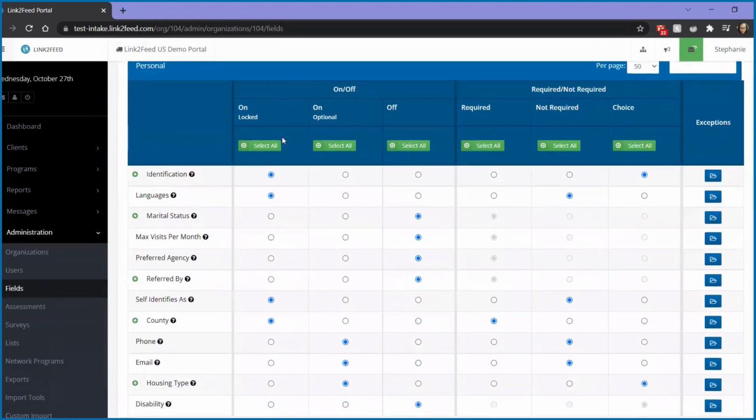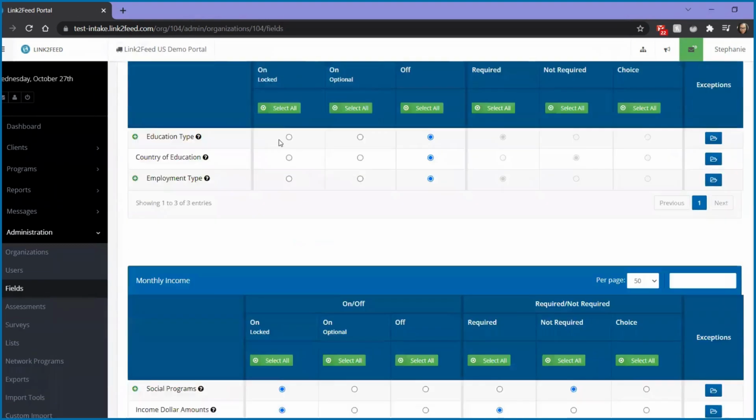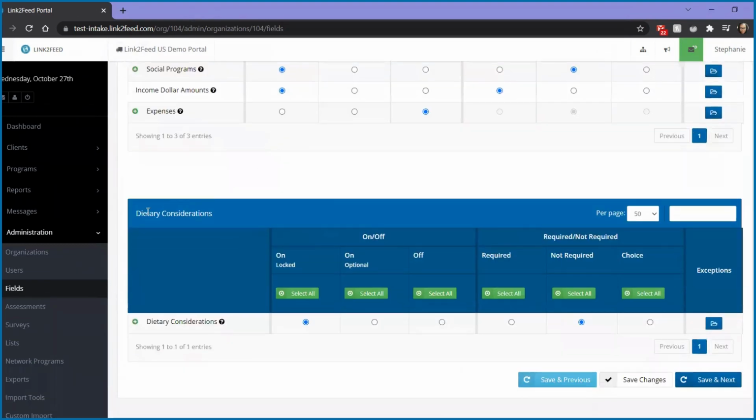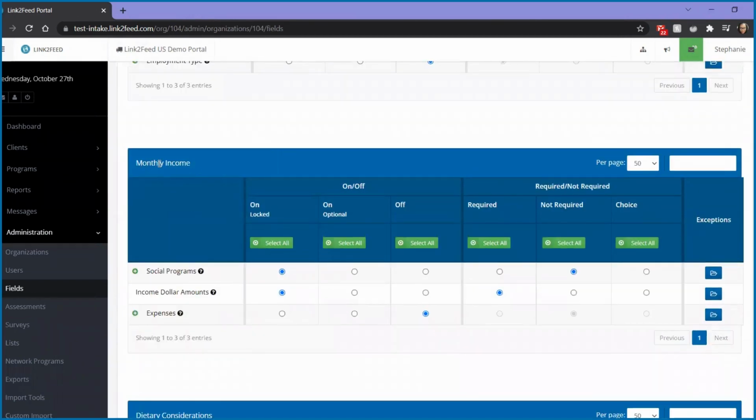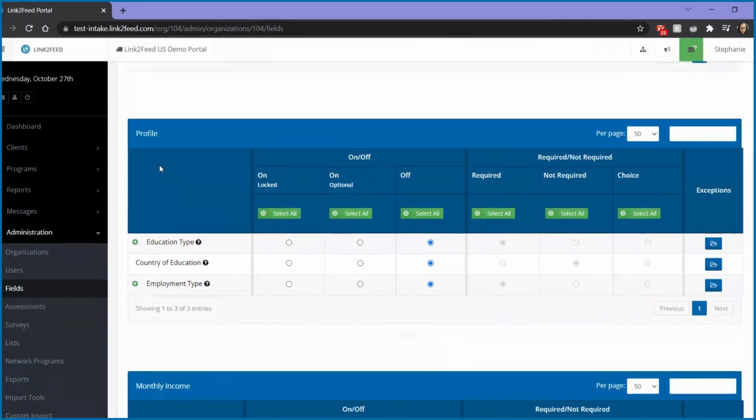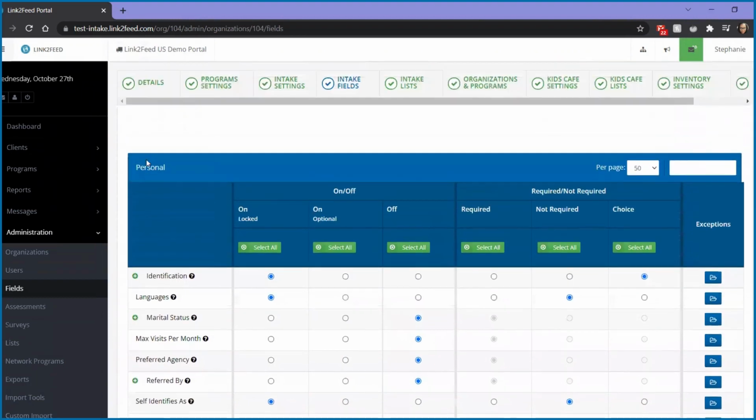This page will list all of the fields available in the client intake process, and it's separated by the tab of each part of the client's profile that needs to be filled out. There are two sets of columns available. So the first group is on/off, and including within that section, on-locked, on-optional, and off.